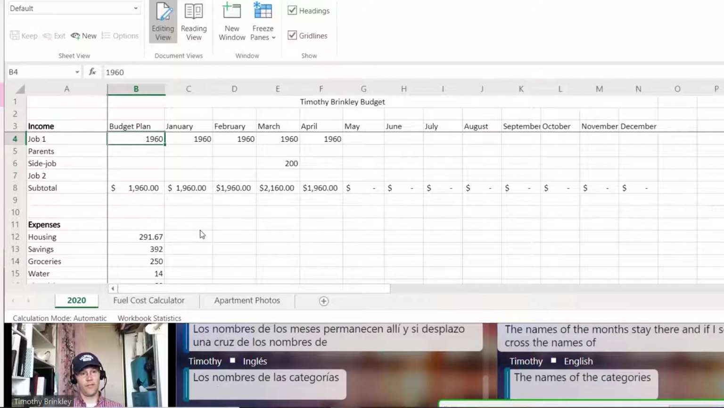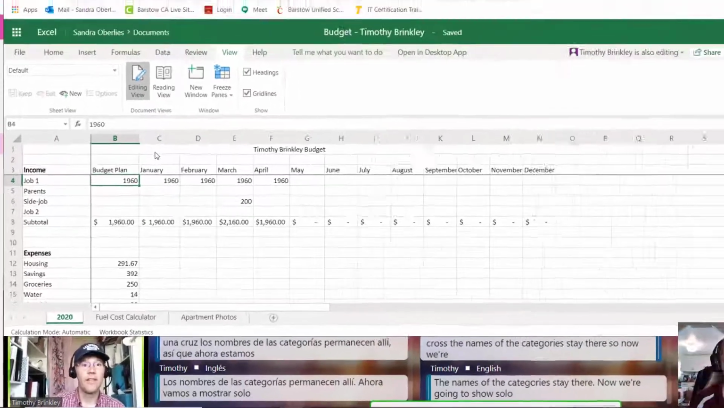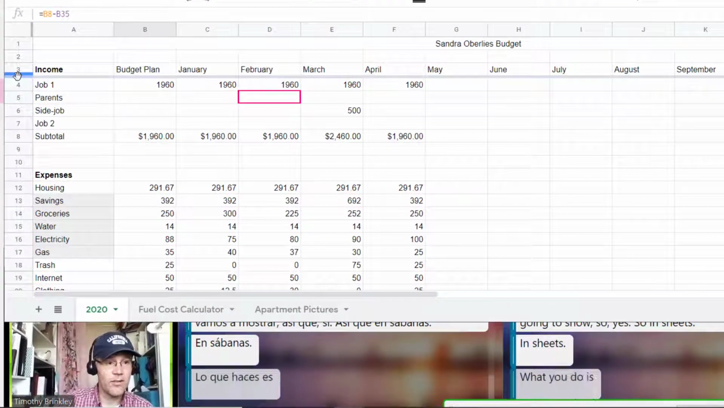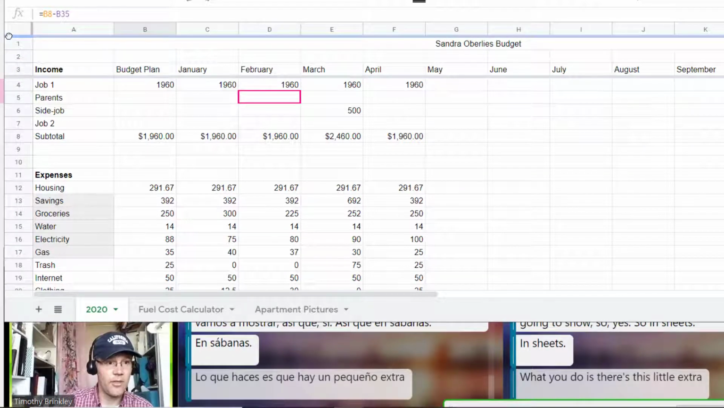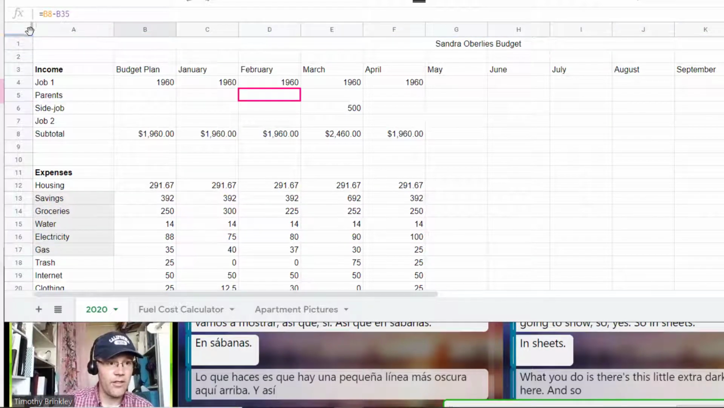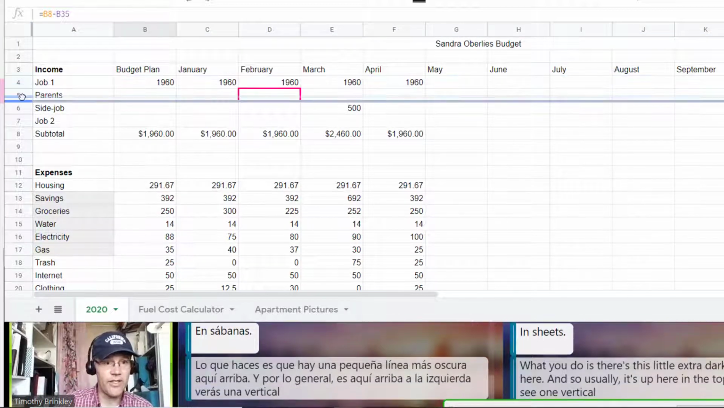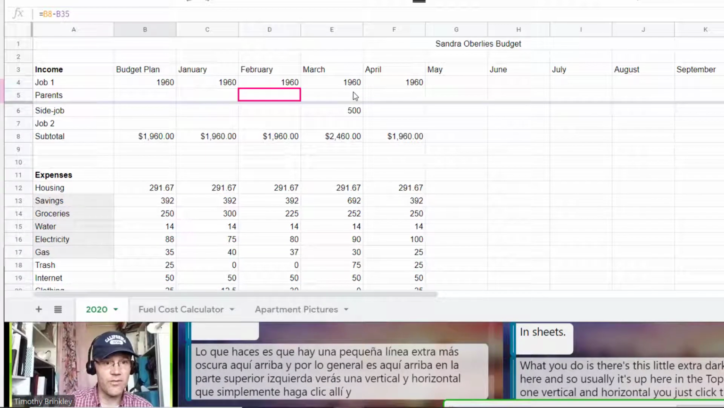So now we're going to show how to make that happen in Sheets. So in Sheets, what you do is there's this little extra darker line up here. And so usually it's up here in the top left. You'll see one vertical and one horizontal. You just click there and drag that down to where you want the divide to be.